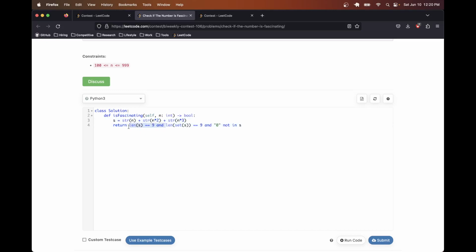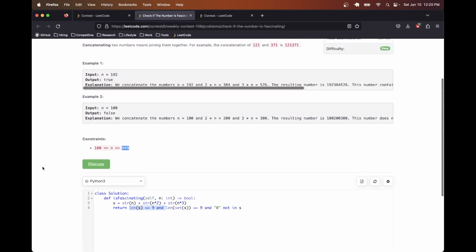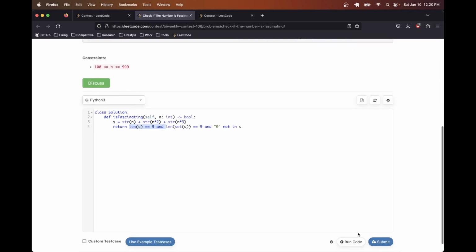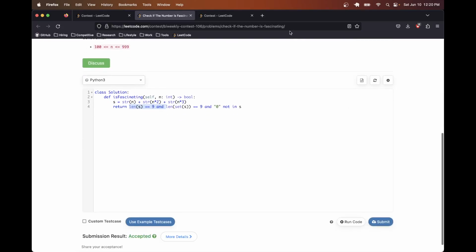Another one was originally I didn't have that because I was just dumb and I didn't realize, 999 times 3 and 999 times 2, if you concatenate those, it's just longer than 9 numbers. That's the answer to this one.